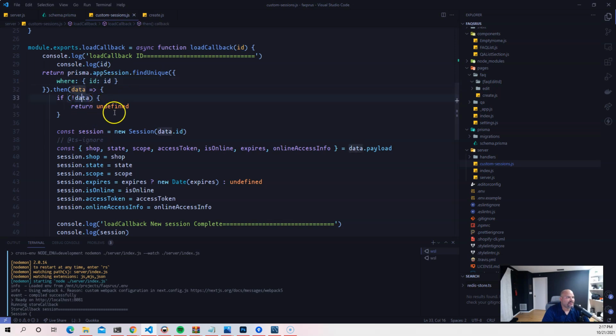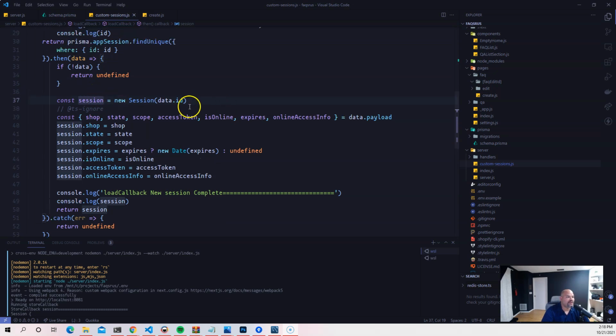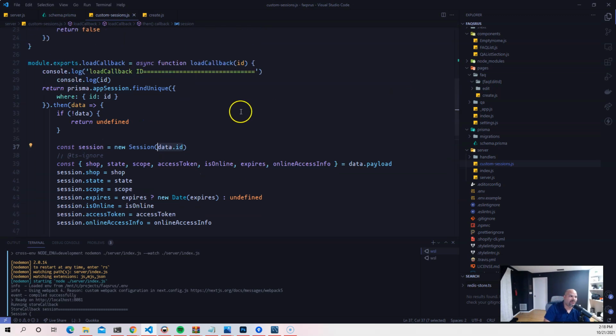If there is no data in there, then we're saying it's undefined, so return undefined, and it stops the whole process. Now if everything goes good, we're going to create a new session. This new session is going to take the data ID. So when we find that ID coming in from the load callback, and we find that session inside of our database table, we take that data ID and create a new session.